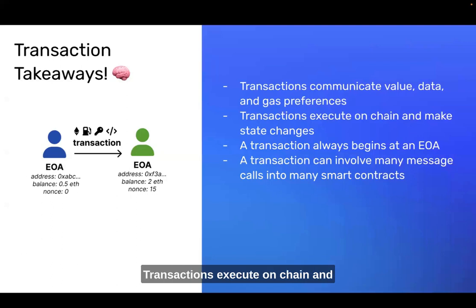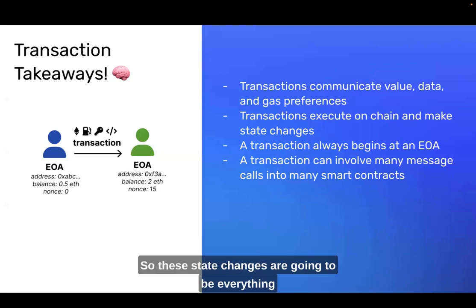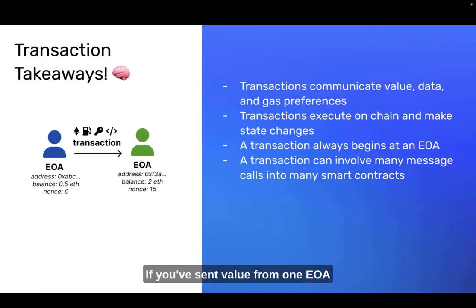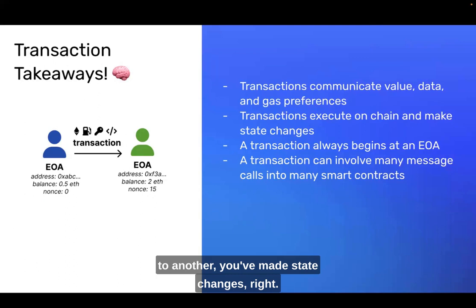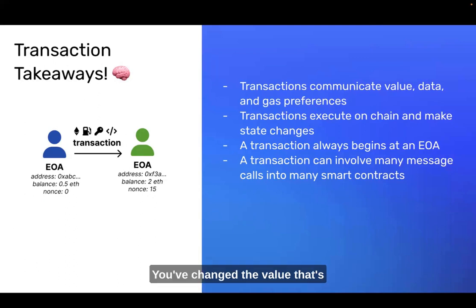Transactions execute on chain and they make state changes. So these state changes are going to be everything that we care about inside of a blockchain, right? If you've interacted with a protocol like an Aave or Uniswap, you've made state changes. If you've sent value from one EOA to another, you've made state changes, right? You've changed the value that's stored in the different accounts.